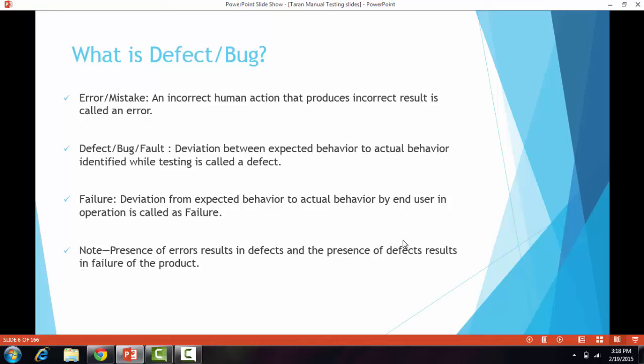And when the defective software is installed on the client machine, if the end user observes that deviation, it will result in a failure. So you can see it is all interrelated. Error will give rise to defect, and defect will give rise to failure. Thank you.